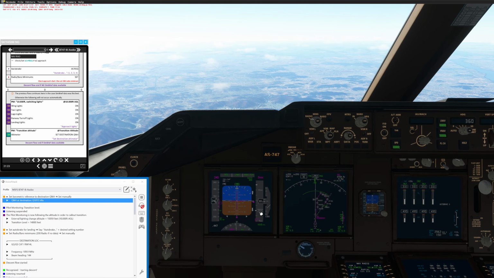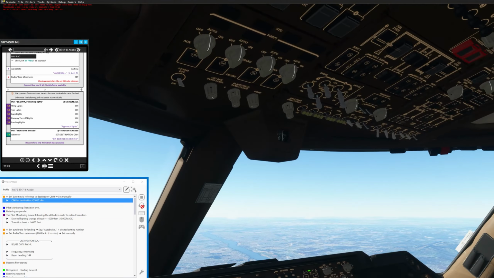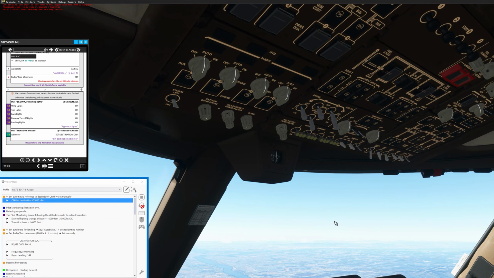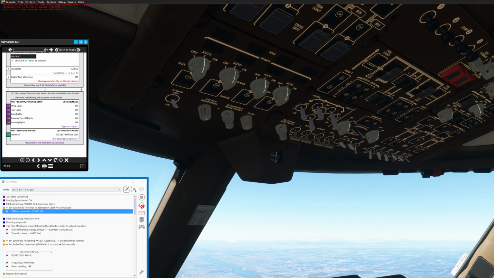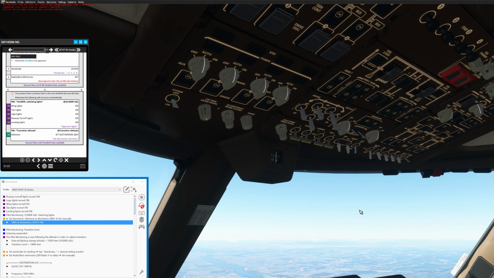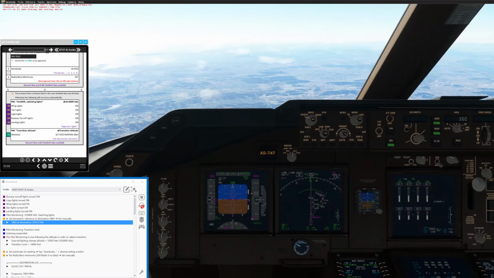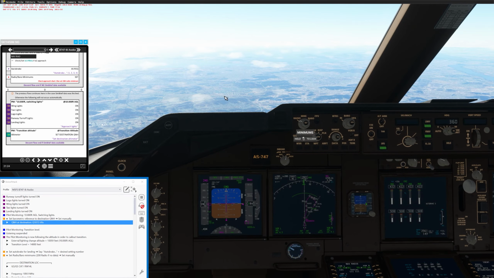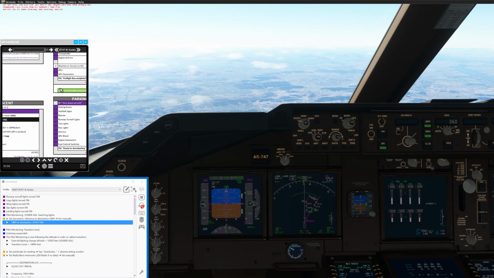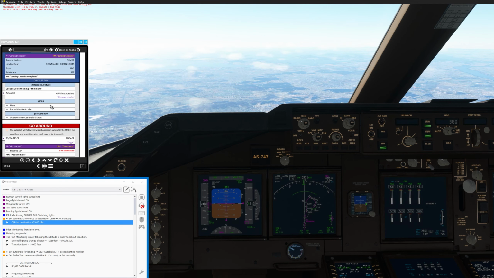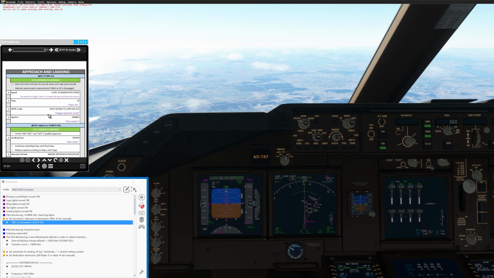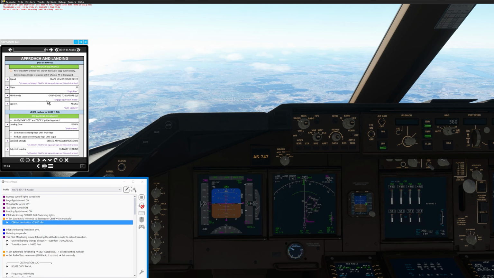Okay, so now we're getting close to 10,000 feet. Let's see how the copilot changes these lights. 10,000 feet above ground. Switching lights. Awesome. Okay, so now we should put our attention into our approach.